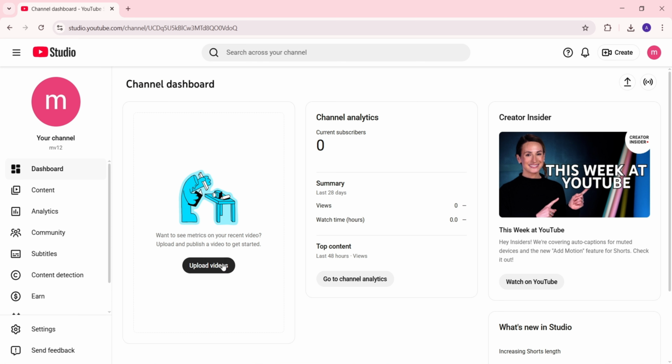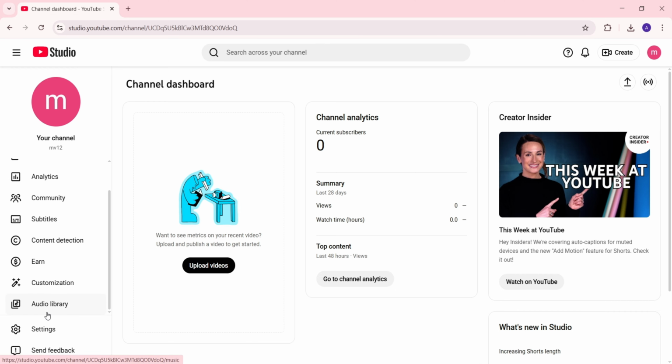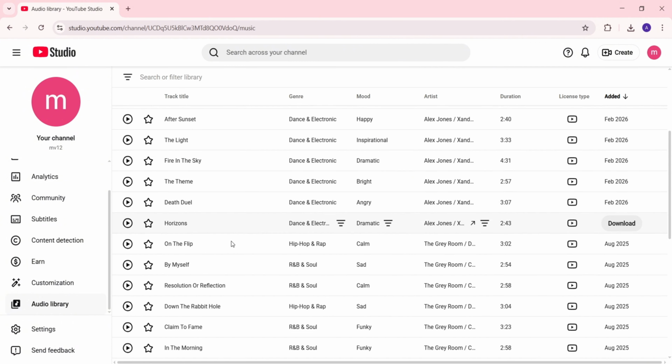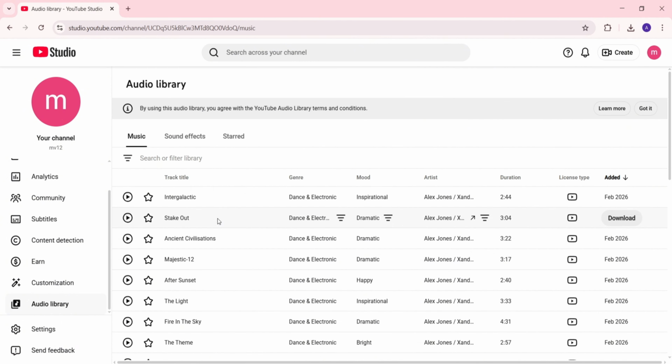Once you are inside YouTube Studio, look at the menu on the left side of your screen. Scroll all the way down to the bottom and click on Audio Library. This opens up a massive catalog of completely free music and sound effects provided directly by YouTube.